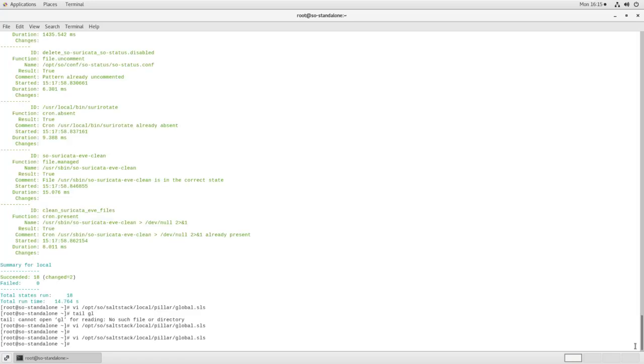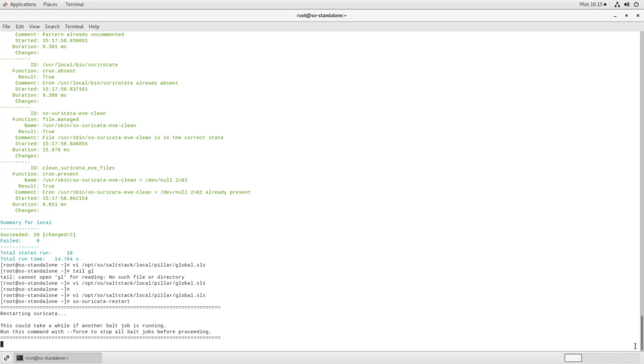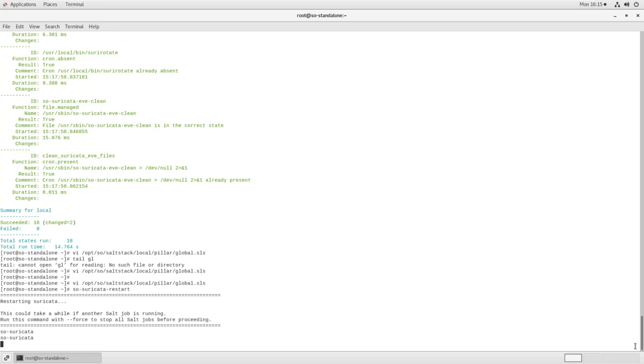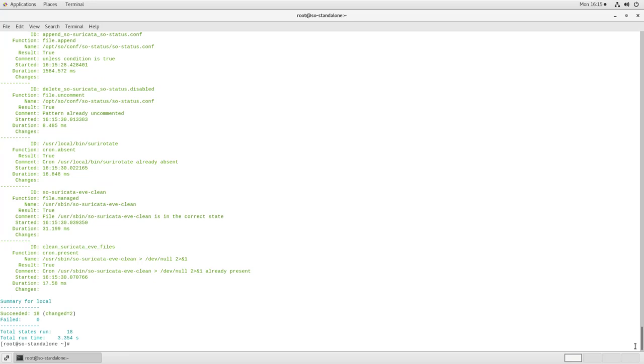And now to put them into action, we need to restart the Suricata process. So so-suricata-restart. We'll see that it'll read in the changes that we've made to our global.sls and put them into action. So any thresholding or suppression rules that we've added to our global.sls configuration will now be put into effect in Suricata. This is a standalone instance, so I only need to do it on the local machine.